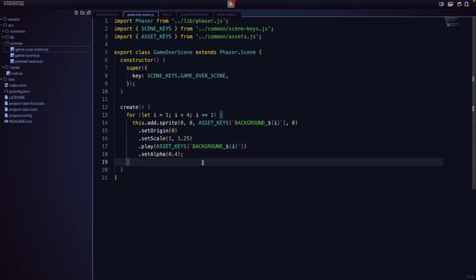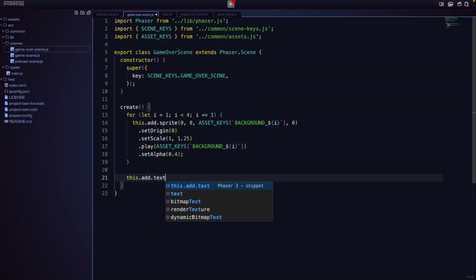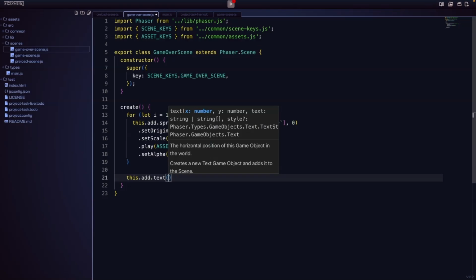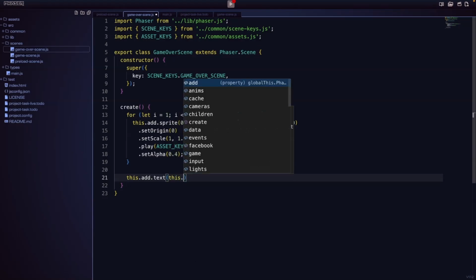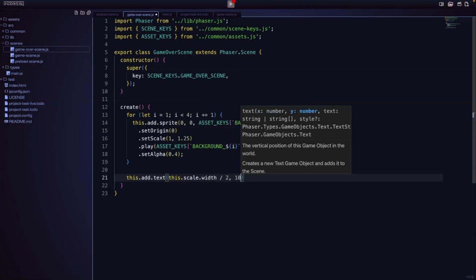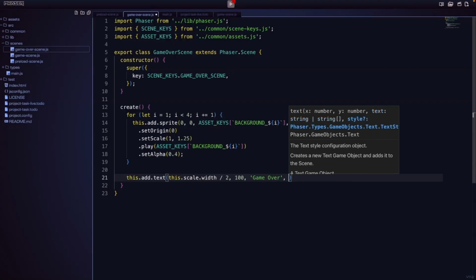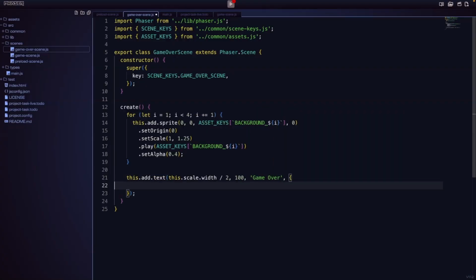So now in our scene, we're going to add some text game objects. Our first one will show the text game over, and our second one will tell our player to click to play our game again. To add our text game objects, we're going to do this.add.text. And now for our position, we want it to be in the center of our screen. So we'll do this.scale.width, we'll divide it by 2, and we'll do 100 for our Y. For our text, we're going to do game over. And now for our text styling, let's do our font size, and we want to do 32 pixels.